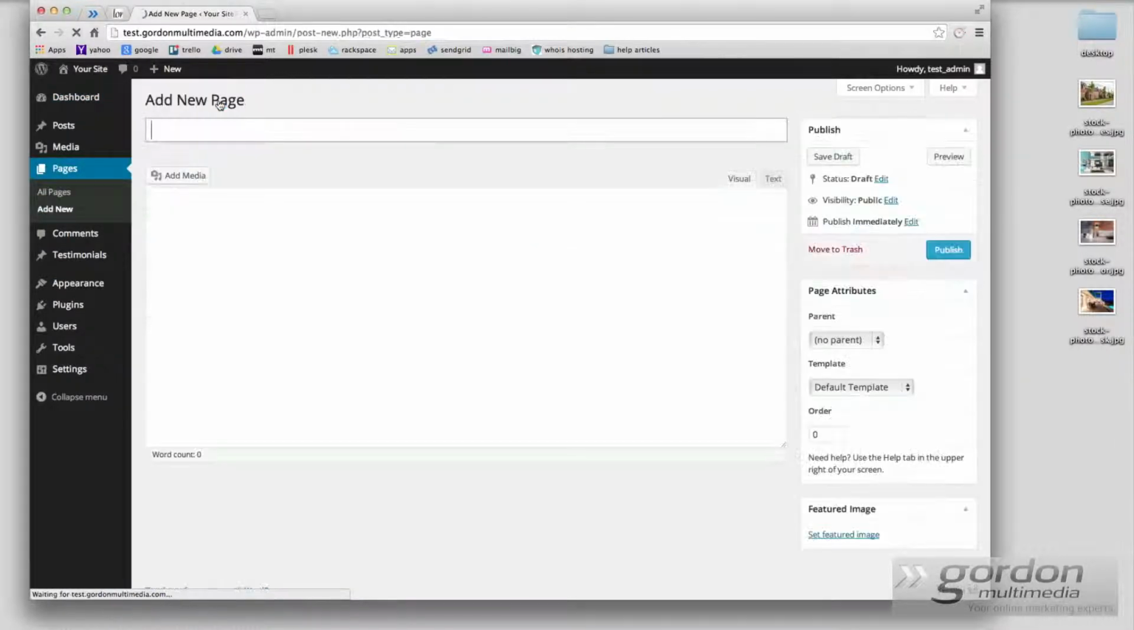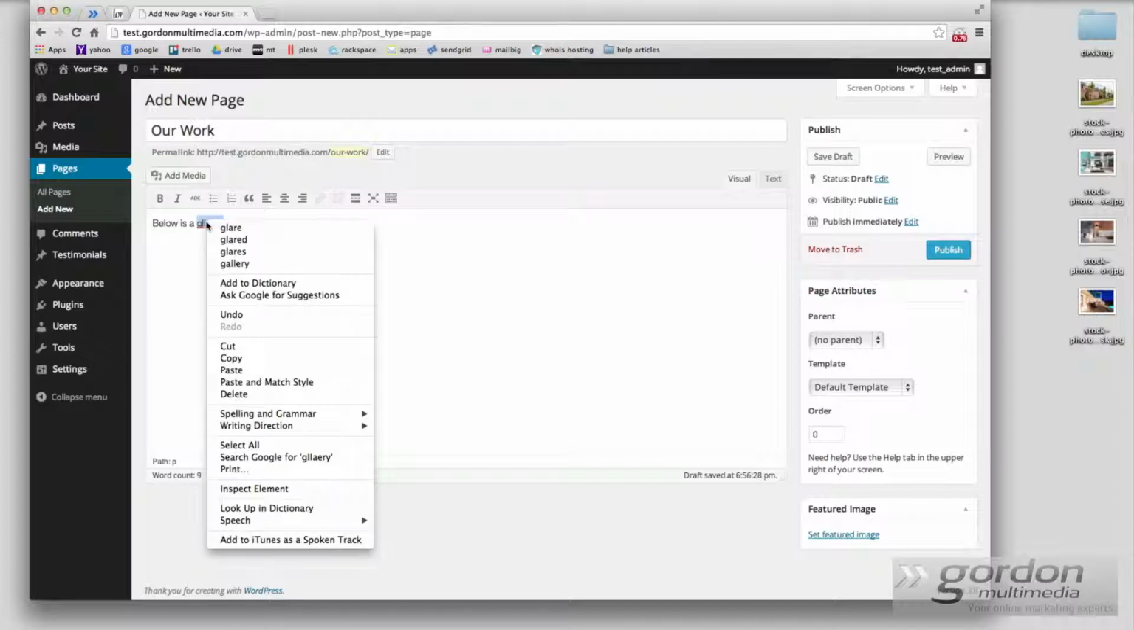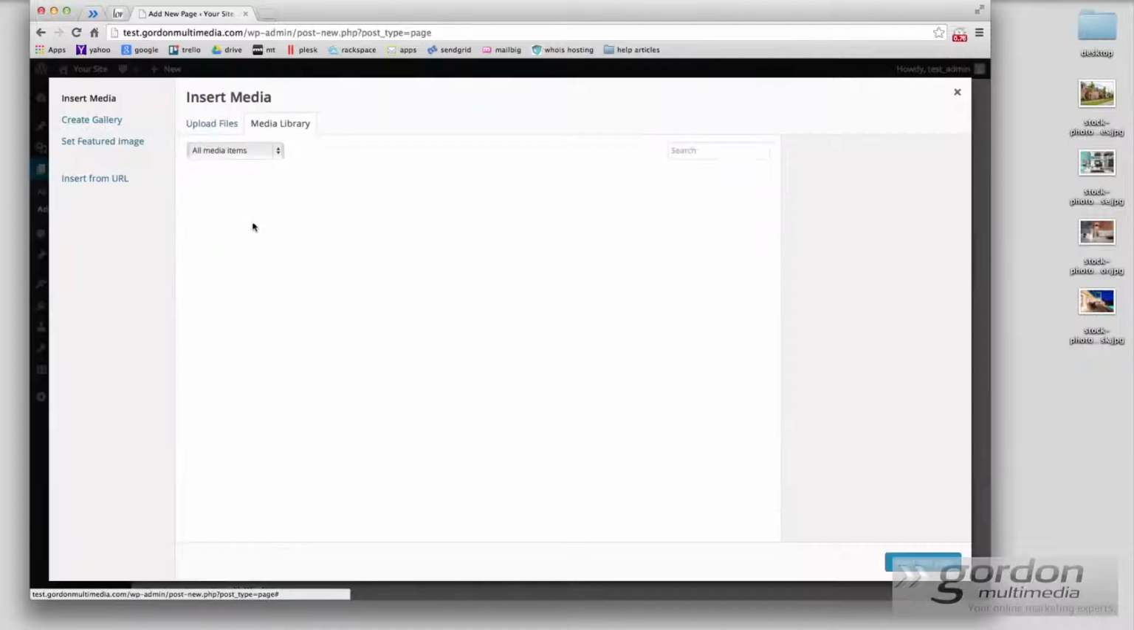Pages, add new page. We'll call this our work. And then here in this editor box, we'll add a little bit of content. Perfect. Oh, if I spelled gallery right, it'd be a little bit better. Okay. So we're going to click the Add Media button.